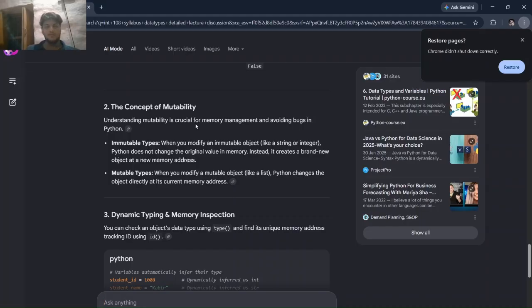So what it is trying to say is that if you want to modify an immutable object, it cannot be changed because Python does not change the original value in the memory. You cannot change the value if it is stored in an original memory, because if you want to change it, you have to create a brand new object like brand new variables, and you have to use that in the code.